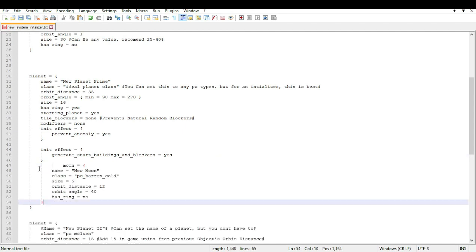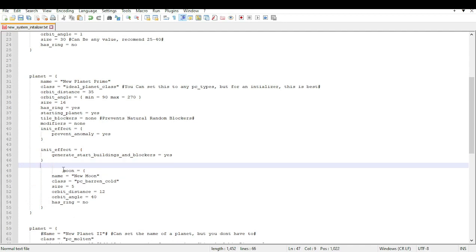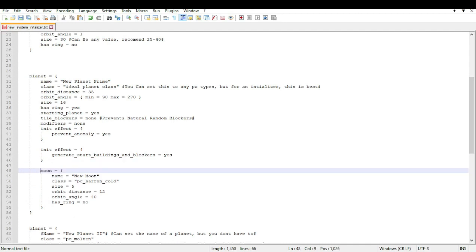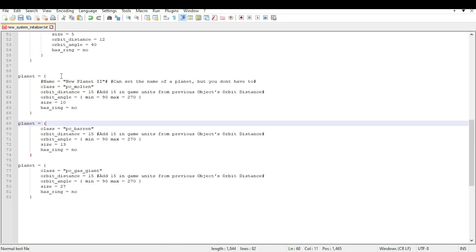We can also add moons to the planet. So after the initial effect, you can hit enter and open a function for a moon. Name, I've decided to call it new moon. It's a PC barren cold. Size 5, orbit distance of 12. This is not related in any way to system orbit distance, but this just defines how far away it is from the planet. So 12 game units, orbit angle 40, and has ring now.